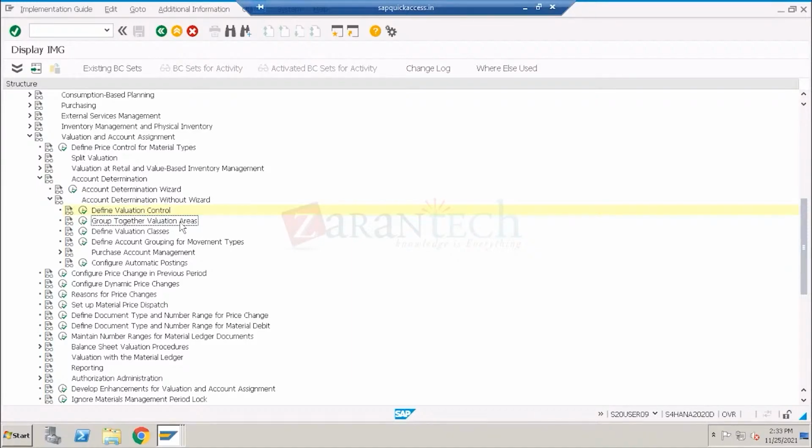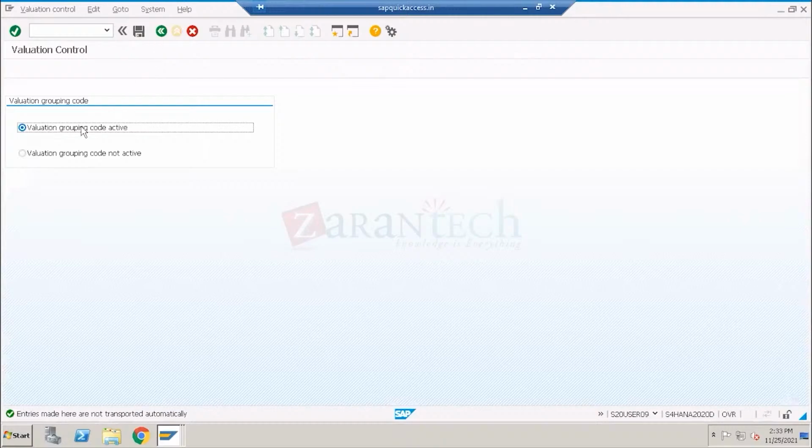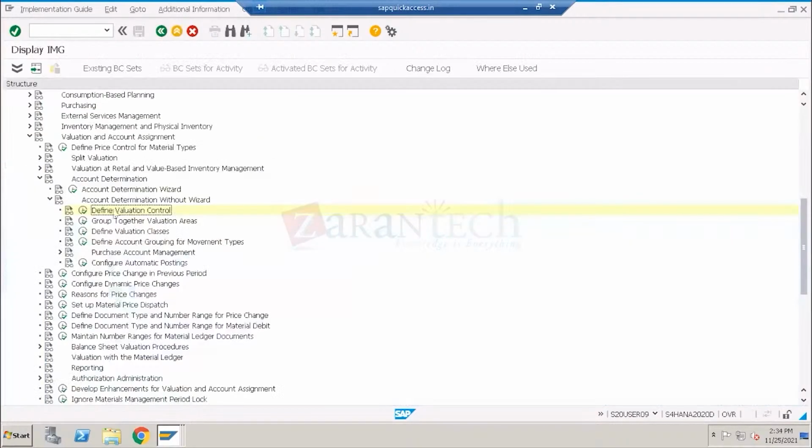Group together valuation area. That is what exactly in the second point I'm telling you. You're going to be doing the grouping. Yes, I'm combining all my plants. If that is the case, then group together valuation area. Your valuation area means, simply you have to remember, my dear friends, valuation area is nothing but plants. Wherever you see the concept of valuation area, you're talking about the plant here.